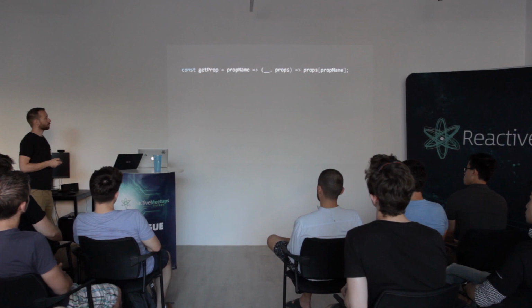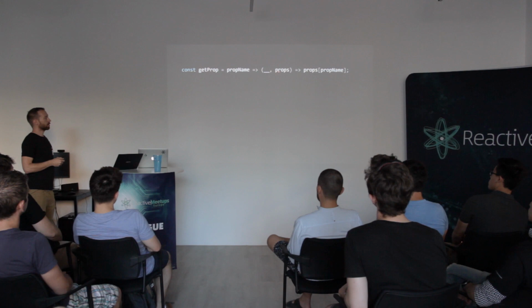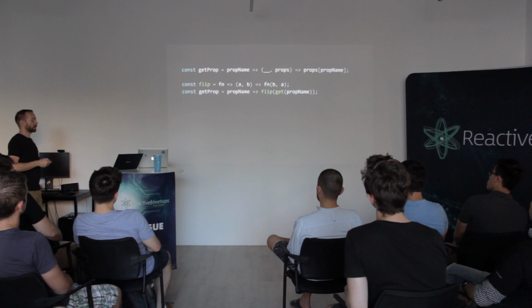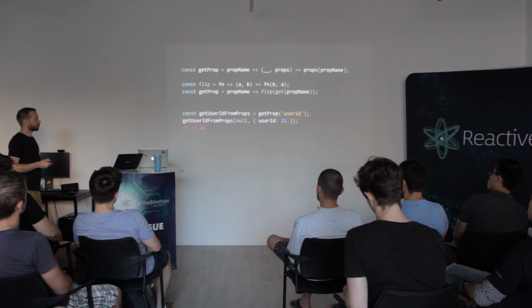For that, we can use a simple function that will just take the second argument from the two that it's called with, and it will take also a prop name, which is basically just the key into the object. It's pretty much the same as get, so we can obviously use get to define it too. We'll just need one more function called flip, that just reverses the order of the arguments. And with this, it's easy to actually access the user ID.